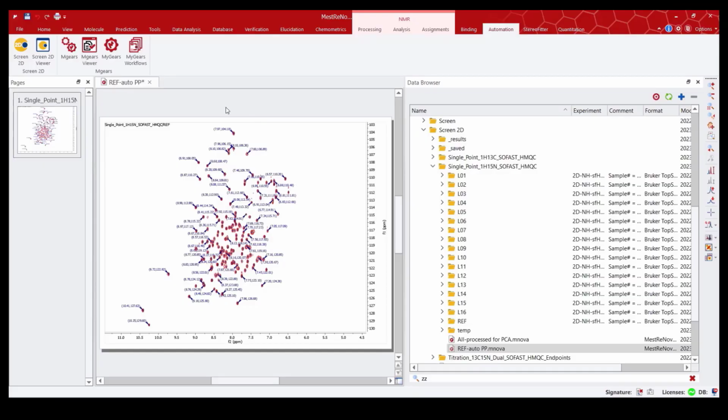Hi, in this session I'll briefly demonstrate how to use Mnova Screen 2D for batch processing a series of 2D proton N15 SOFAST HMQC spectra of a target protein with various ligands added. The goal is to identify ligands with significant chemical shift perturbations indicating potential hits.